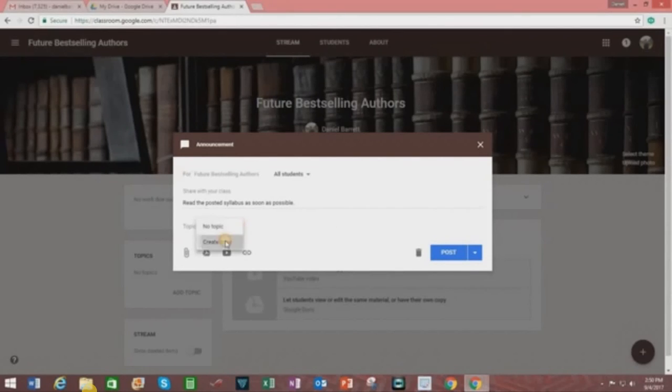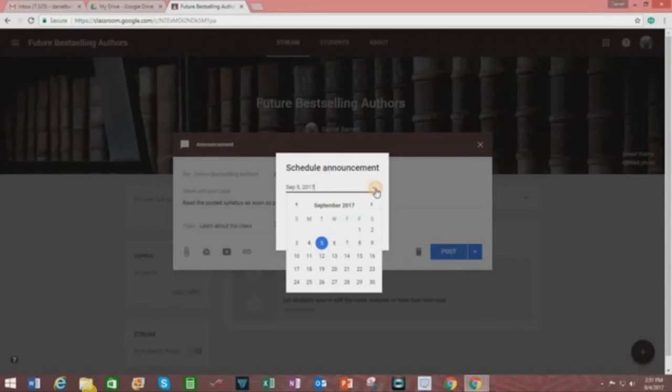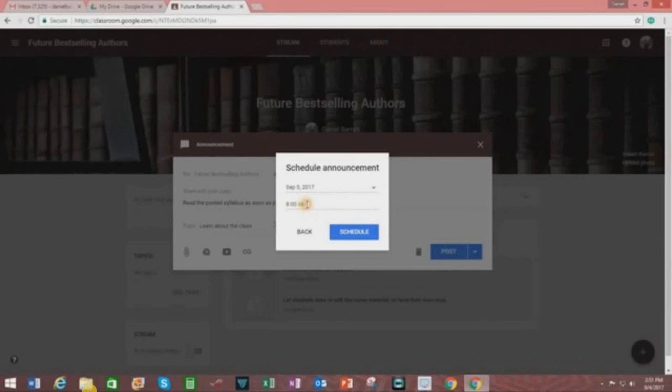Over here, I can enter a topic. Learn about the class. I click outside of it to save it. And in order to post it, I can click on Post right away, or clicking on this down arrow, I can schedule it for a future date. So let's say I want to post it on September 5th at 8 a.m. I can also change the time here to 9 a.m. Then I can click on Schedule.